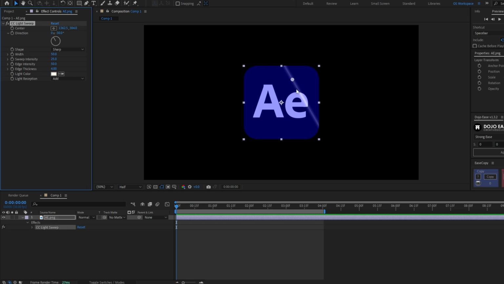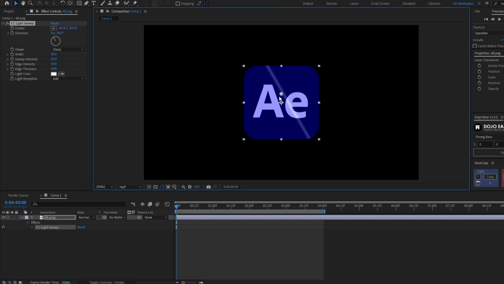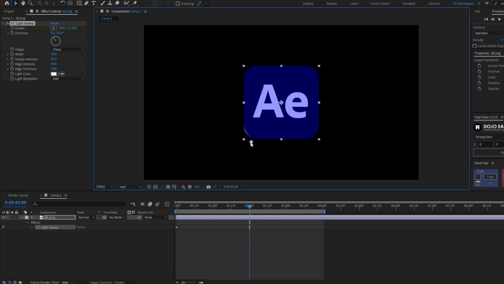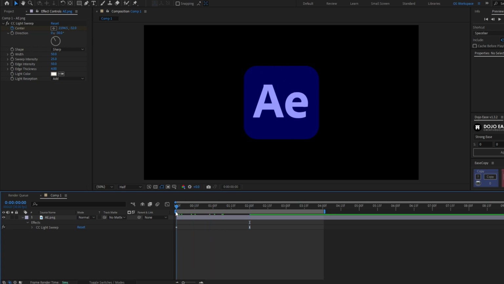And first, let's animate this point. Move this to a corner, like here, and make a keyframe here in center. Move forward like 2 seconds, and move the point to the other side, like here. Okay, so here we have our shine, but it's too thin.